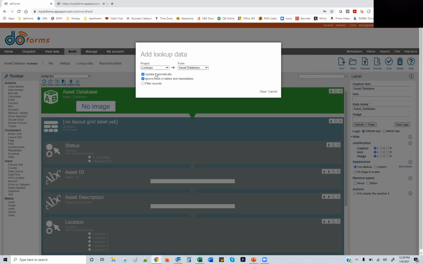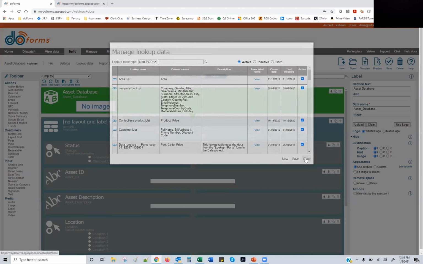So as we're checking things in and out, all of our users that have access to the system are going to see those status updates live. I'm not going to save this because I already have this asset database saved as a lookup. But to finish off the process here, you would just click the Save button. So I'm going to cancel out.